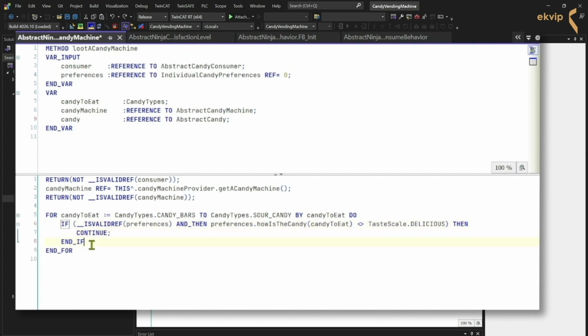First, we pass in the consumer, which is a reference to the NinjaMonkey, and optionally, their preferences for certain types of candy. If no preferences are given, we assume the Ninja will eat whatever they can get their hands on. The interesting part here is how we handle the preferences. The key bit is this line.